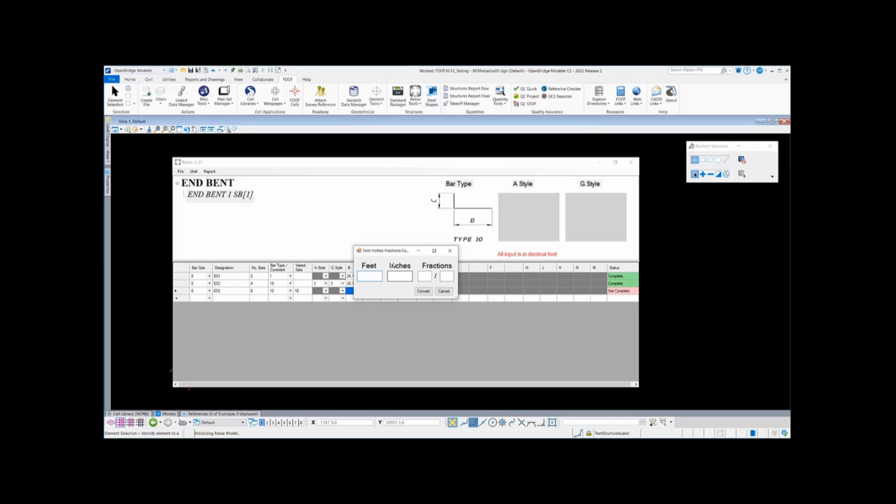So I'll go ahead and for B, I'll say 5, and then I'll say that varies to 7. And then for C, I'll just say that that's 1.5. And again, decimal feet or feet inches, and I'll just say 1'6". Again, same thing. So in my scenario, I'm saying that the B dimension varies, but the C dimension stays constant. And now you can see the status as complete. That's everything that I was expecting for that type of bar.